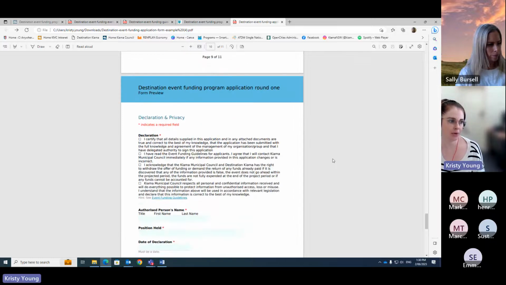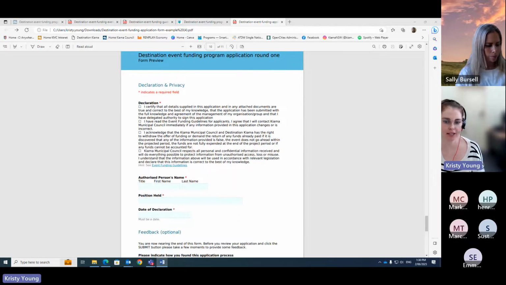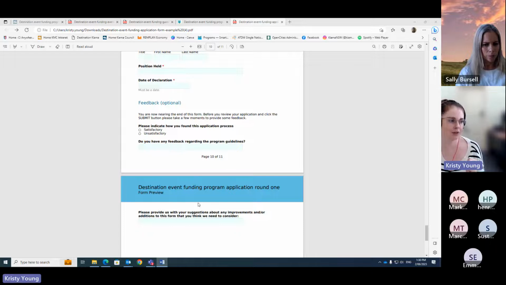So then we have the declaration. We have improved this a little bit to make sure that our event organisers have read and understood the funding guidelines, as it's quite a thorough resource of information that will really help you in filling out this form. There's also a section for you as the applicant to sign off on the form now, which wasn't previously there. And the last bit, if you feel up to it by the point you get to this point in the application form, is just to provide us a bit of feedback.